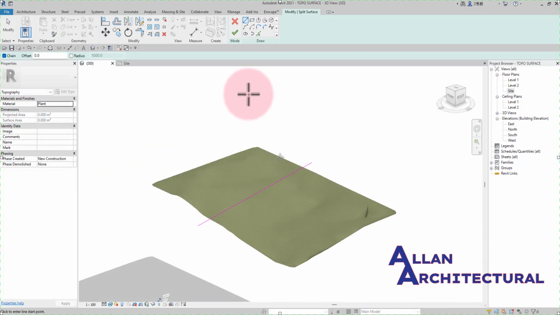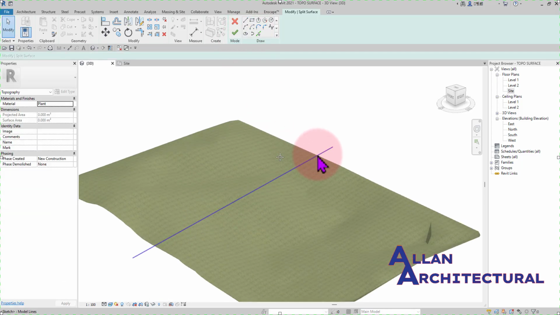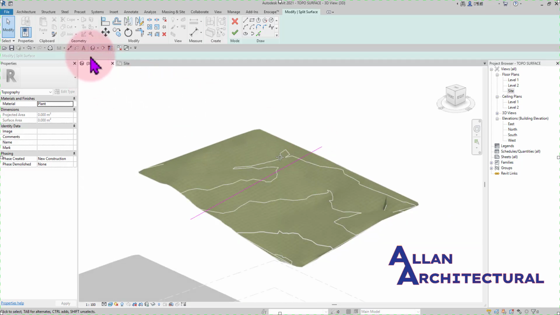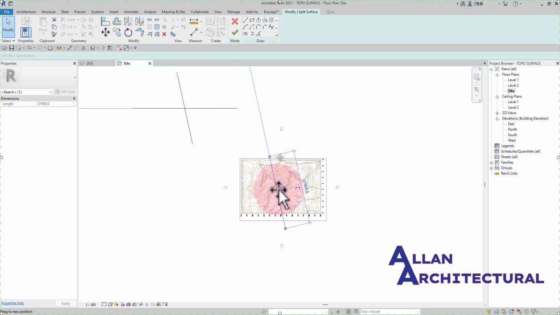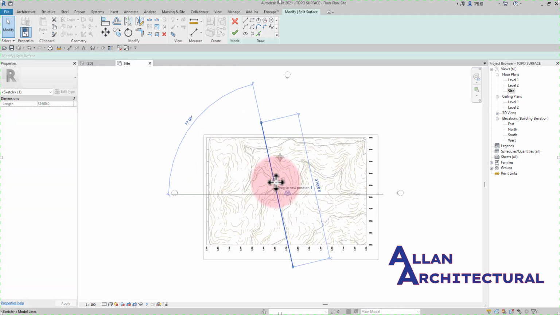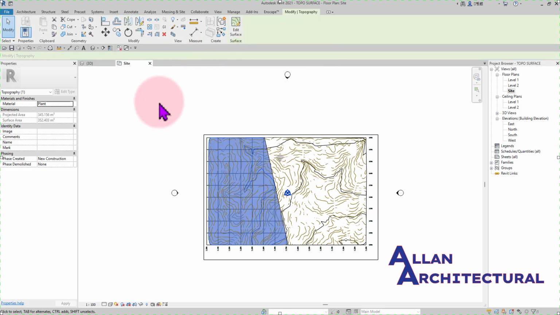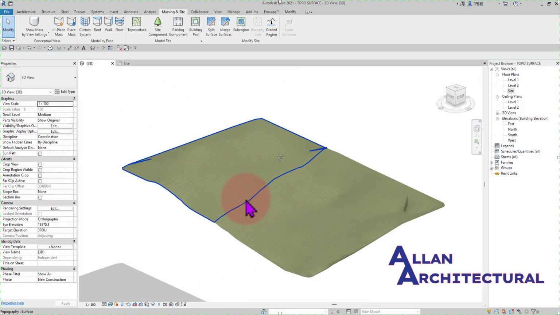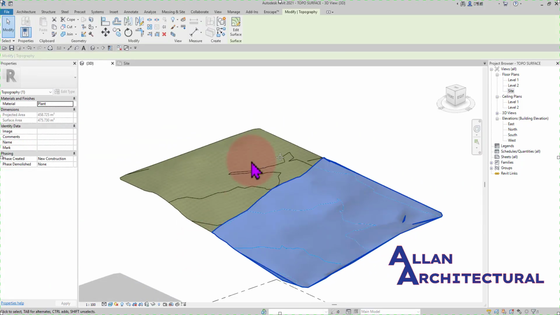So let's just cancel out of there, and we can just split that in there. All right, so let me just get into the site and just bring our line in here. Let's just put that line in there to split that surface. So let's just finish this, and perfect. So let's head into the 3D view. Now you notice our topo surface is split in there.